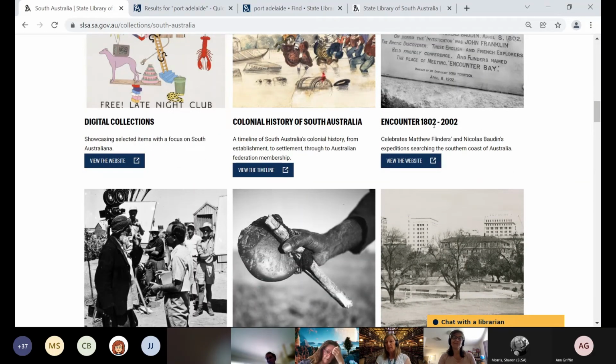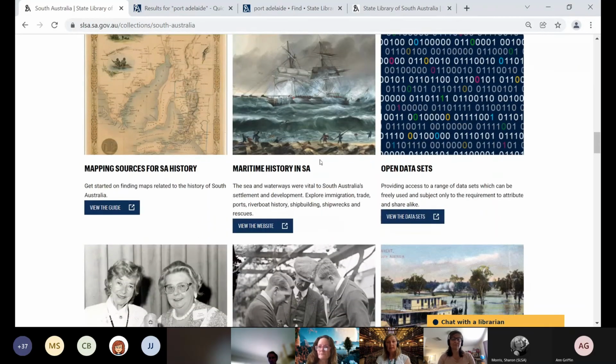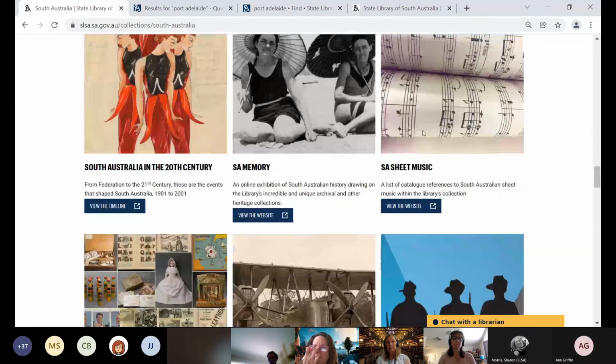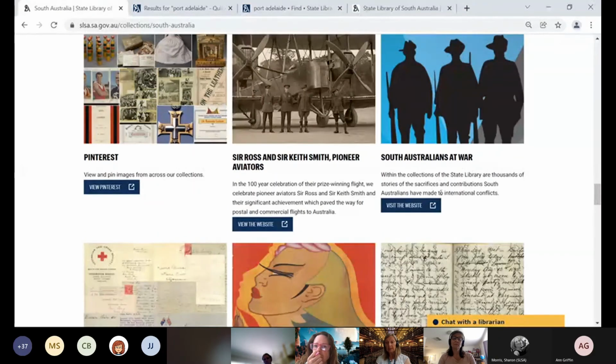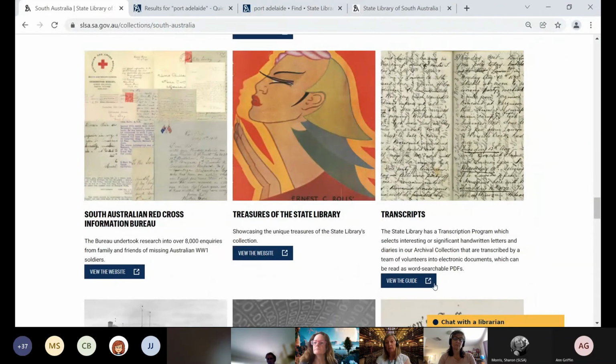This one, Encounter, looks at a bit of first contact, early exploration of South Australia. And then there's many others that you can look at, mapping sources for South Australia and South Australians at War, and also the transcripts that I mentioned you can go to as well.